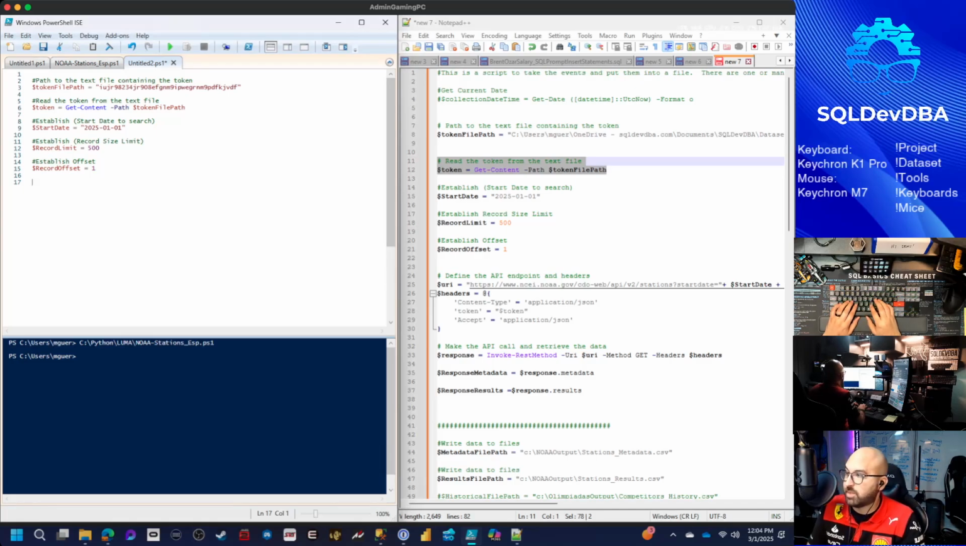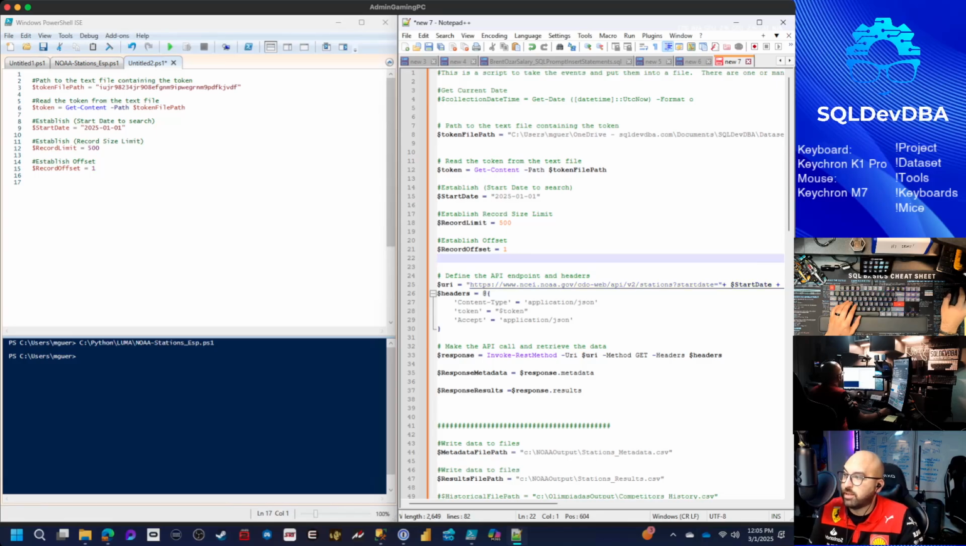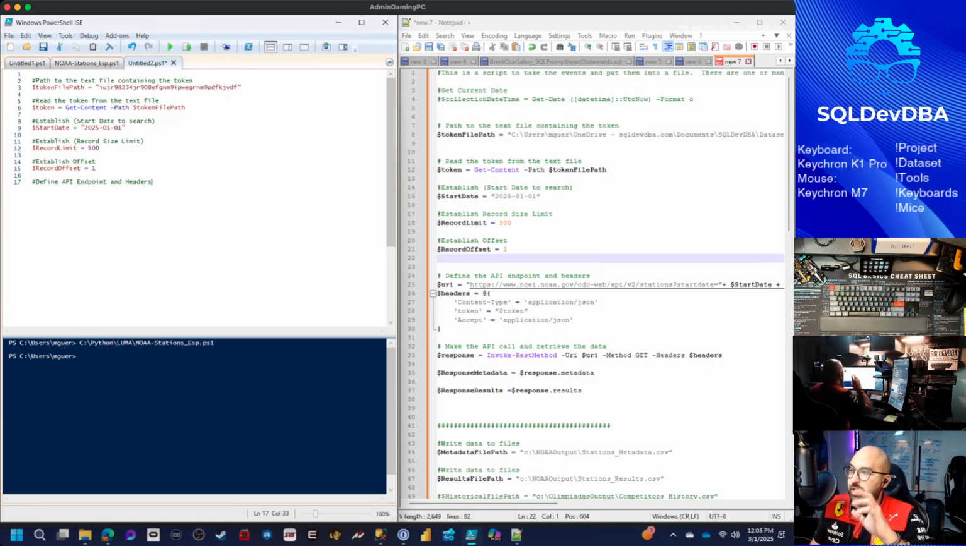Maybe someday. All right, our next step, as you can see here, is to define the API endpoint and the headers. So here I'm just going to say define API endpoint and headers. What I would do is I would have a separate PS1 or PowerShell file for each PowerShell script. For each endpoint, I would have a separate one. That's how I like to keep things organized. And maybe I would have one additional PowerShell script to run all of those in sequence, or maybe we would run them in parallel.